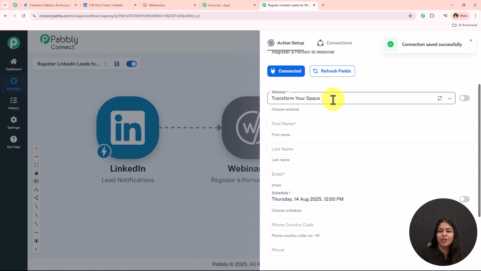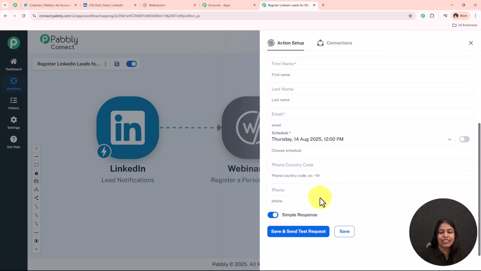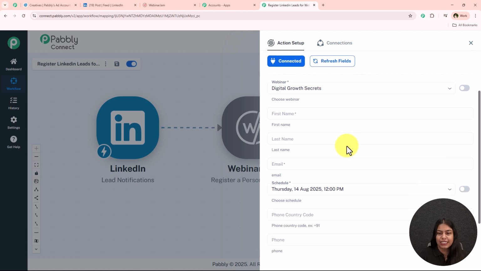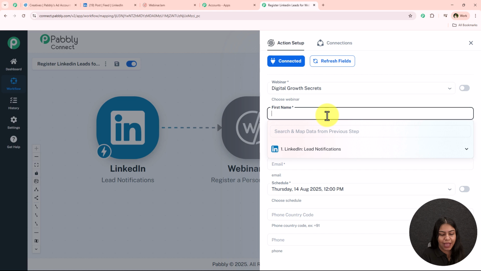And now it is asking me to select the webinar, so I'm just going to select the webinar. Now it is asking me for the first name, last name and the rest of the details. So one by one I'm going to enter all of these details, but we are not going to enter the details manually by typing it like this, but instead I'm going to map it. So you must be wondering what is mapping.